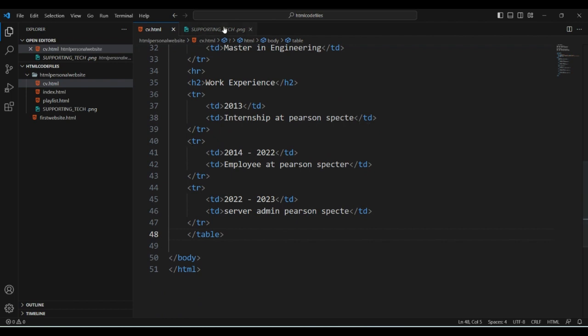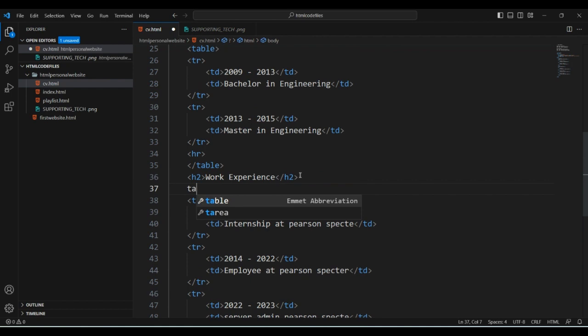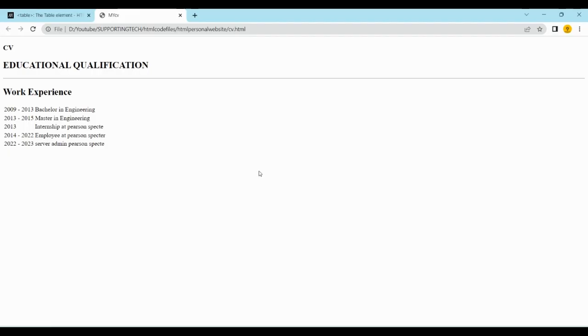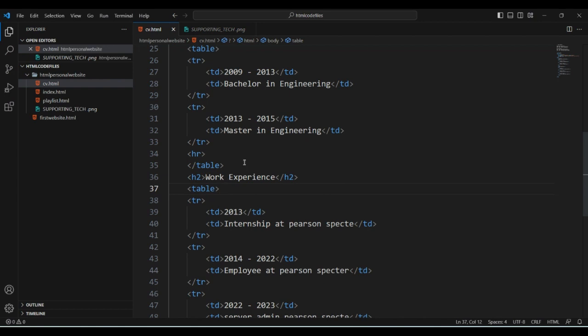So now let's run the program, save it. The table closes here. We have to create a new table here, right? We have two tables and I missed one. I missed both. So save this, go back to the browser, refresh it, and you have two tables, one with educational qualification and one with work experience. And we have the line wrong. We'll change that.